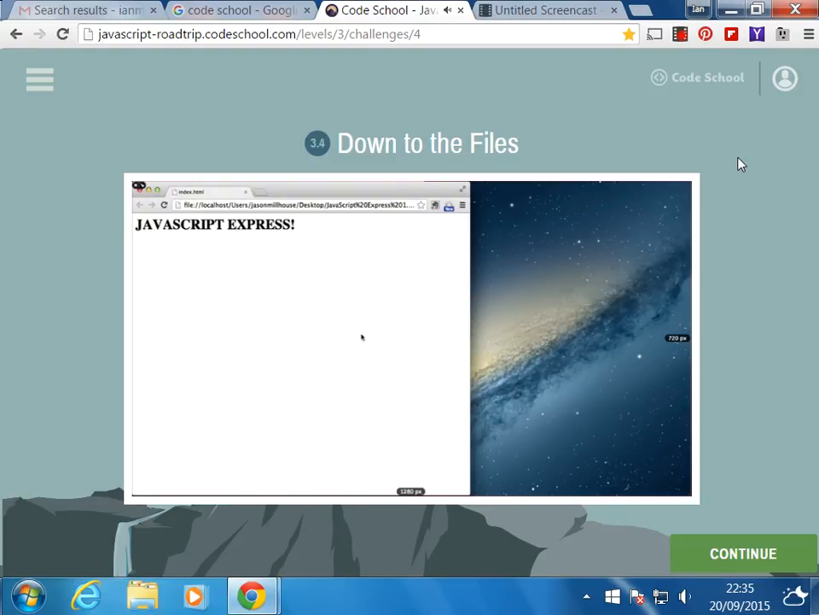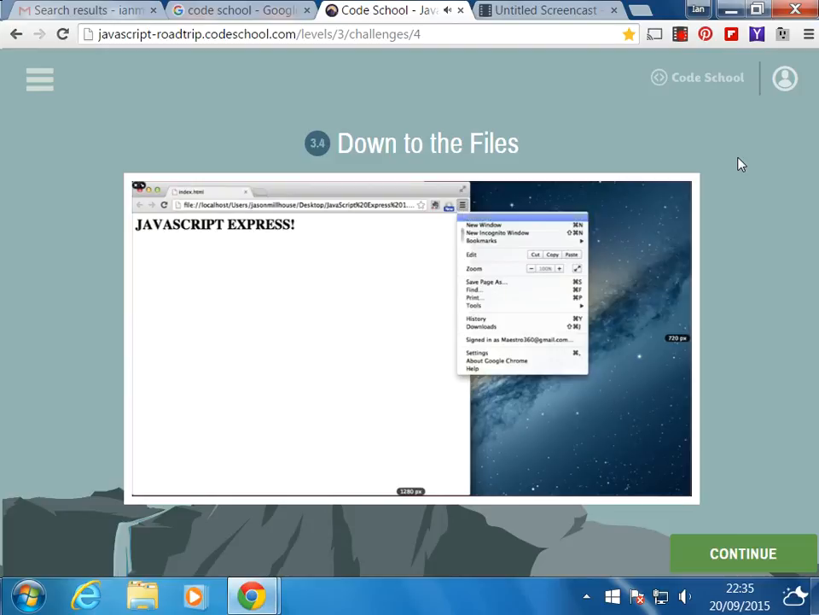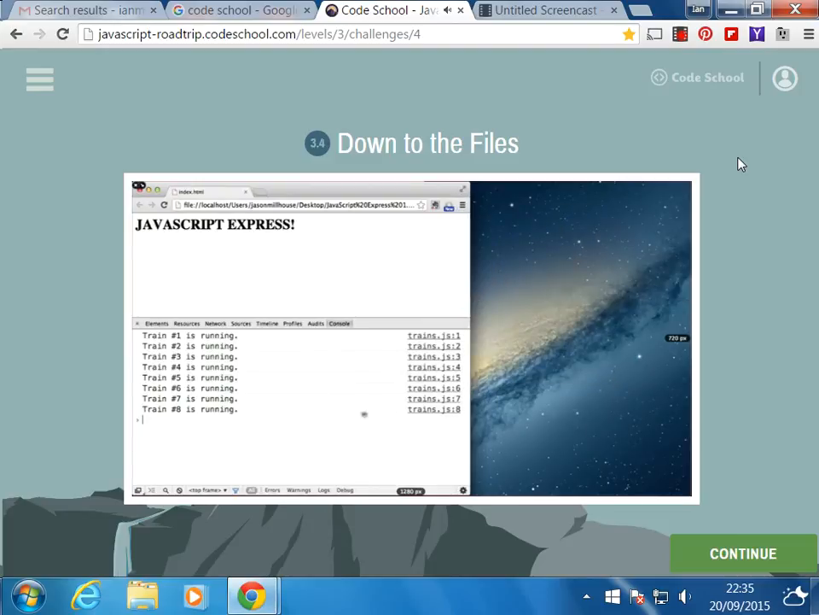Well, remember that our console.log method prints its messages only to the console. So all we would do here to see our results is go up to the menu and open our JavaScript console, which we already know how to do. And there on the left, you can see our running train printouts exactly as we wanted them to be.